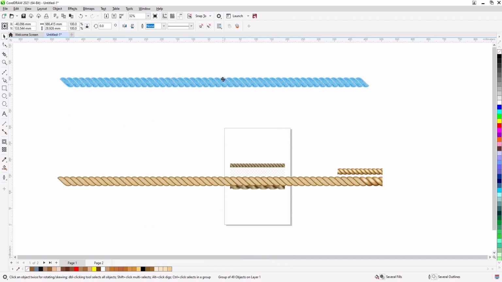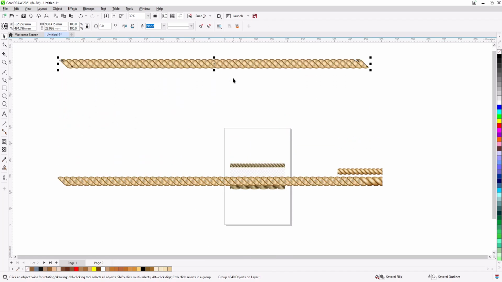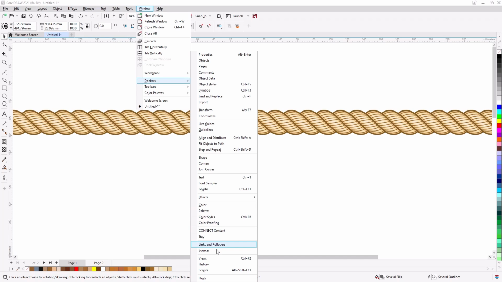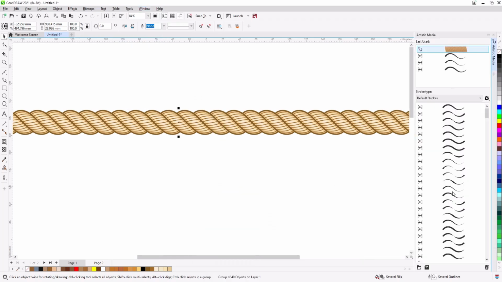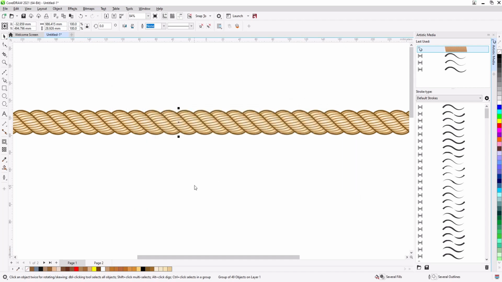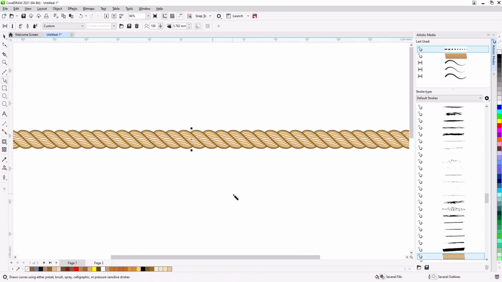Now we want to create a realistic brush with our shape. Go to Window, Docker, Effects, Artistic Media. Now, as we can see, we opened the Artistic Media Docker. Press Save, Brushes, OK. Select where you want to save, type a name and save. Now we can use our shape as an artistic brush.